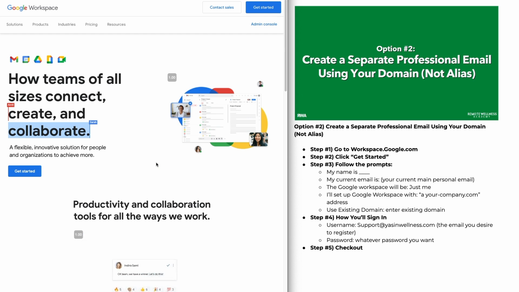Okay, so if you decide to go down this option, step number 1, you are going to go to workspace.google.com. Okay, Workspace is one of the products that Google offers that is specifically for email providers. We talked about this already. Okay, this is what the website is going to look like.